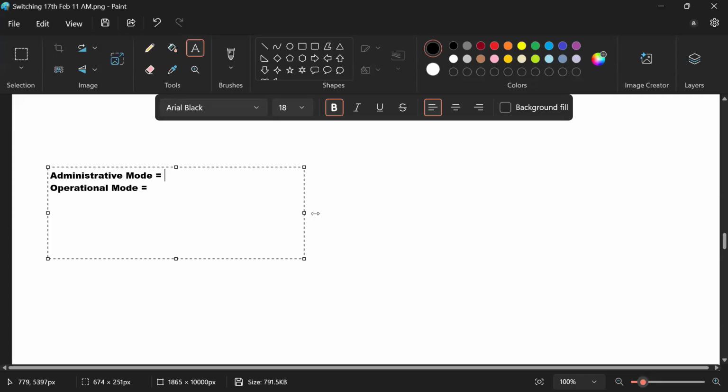Your administrative mode, this is basically your configuration. Whatever you configure, switchport mode access, trunk, dynamic auto, desirable, everything, that is changing your administrative mode. And based on the administrative mode configuration, your port will start behaving. So this will show what? Behavior. This is showing the behavior of the port.